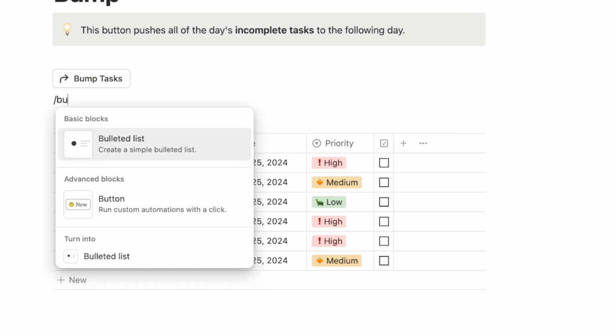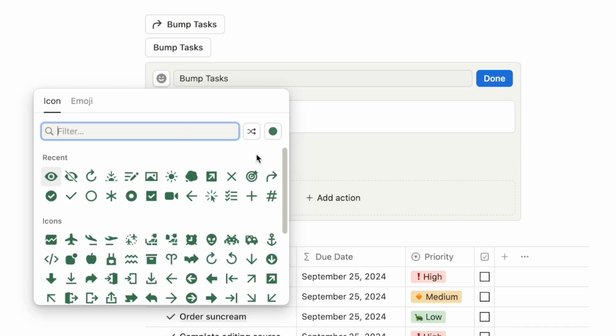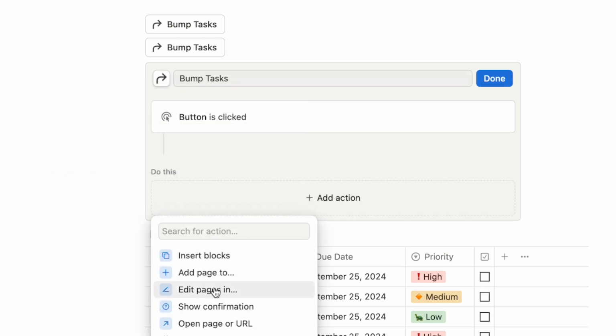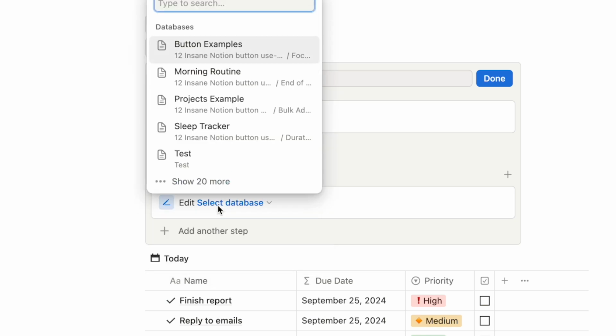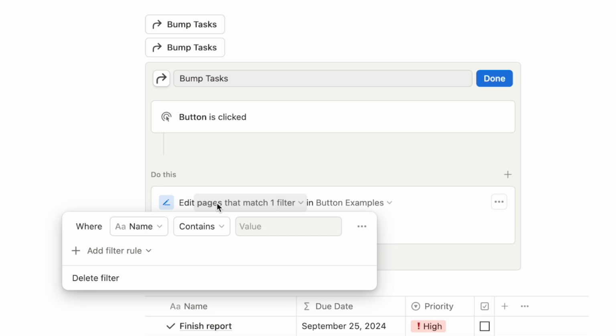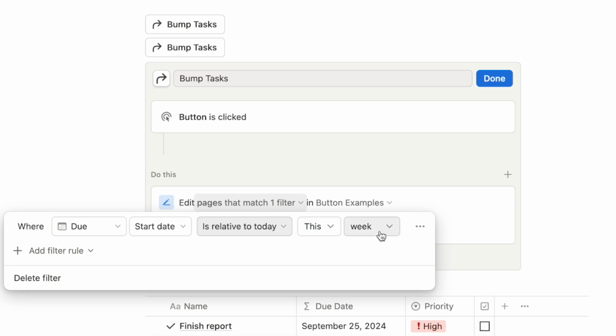So let's just add a button and I'm going to name it bump tasks. We're going to click on here, let's just set that back to black, and click this arrow button. So we're going to add an action. Again, it's going to be to edit pages in our below database. And we don't want to edit all of the pages, so I'm going to click on here. Firstly, we want to check that the due date, so this original due date, is relative to today, and change this to this day. So this is just checking that the due date is today's date.